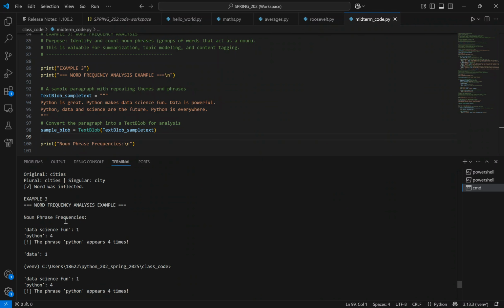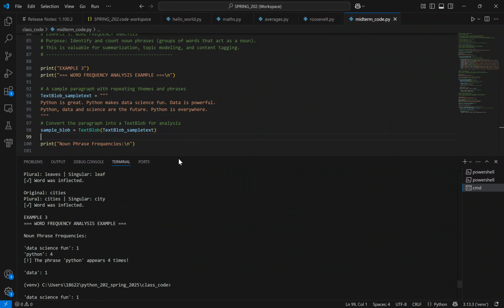So we'll see noun phrase frequencies. We'll see data science is fun appears once, Python appears 4 times, and data appears once. Now, if you read the paragraph, you'll see data appears more times than that. However, even though the word data appears multiple times, it's only counted as a separate noun phrase once, in the sentence "data is powerful," which is right here. In the other places, like data science fun, it's part of a longer phrase, so it's not counted on its own. This shows that TextBlob isn't just counting word frequency; it's using grammar rules to extract whole concepts, which is something you can't do without a full NLP library in Python, in raw Python.